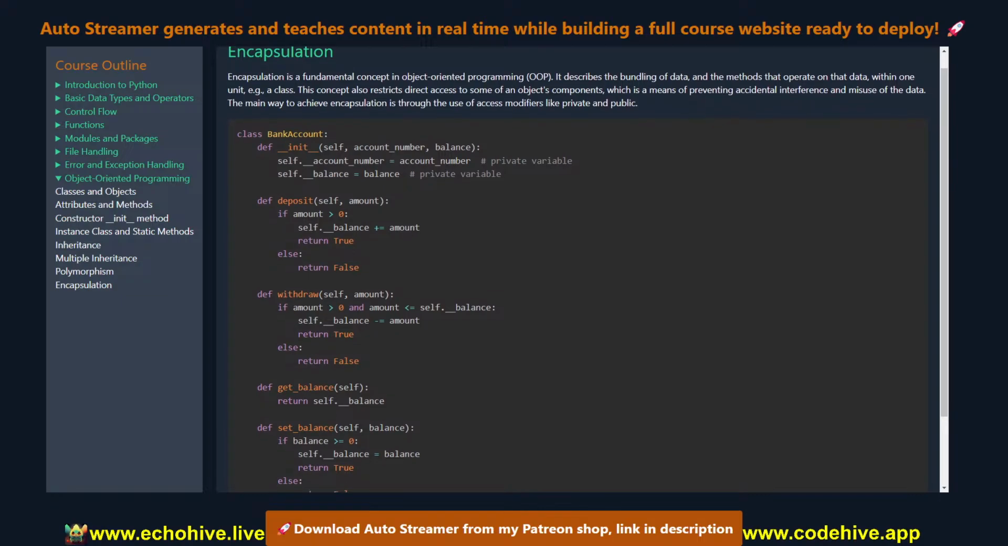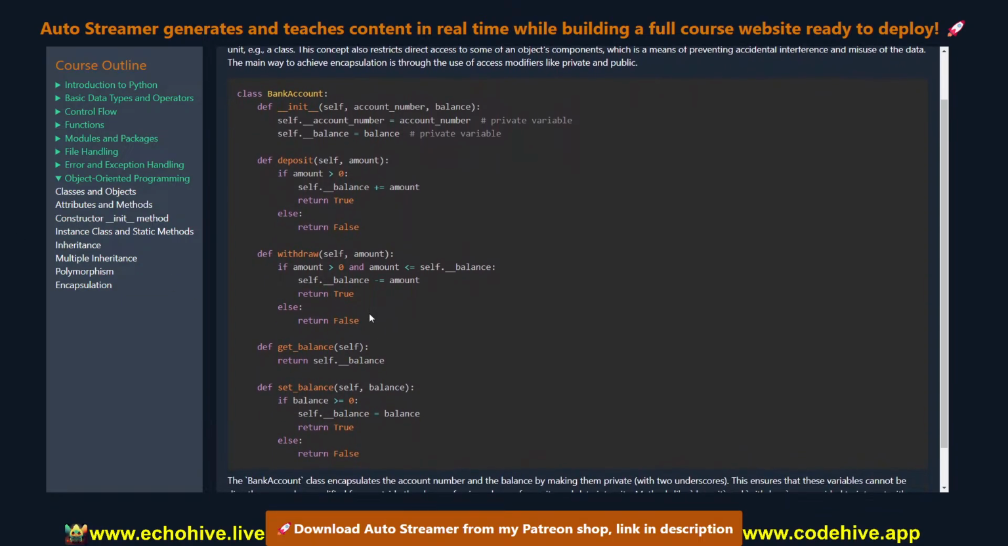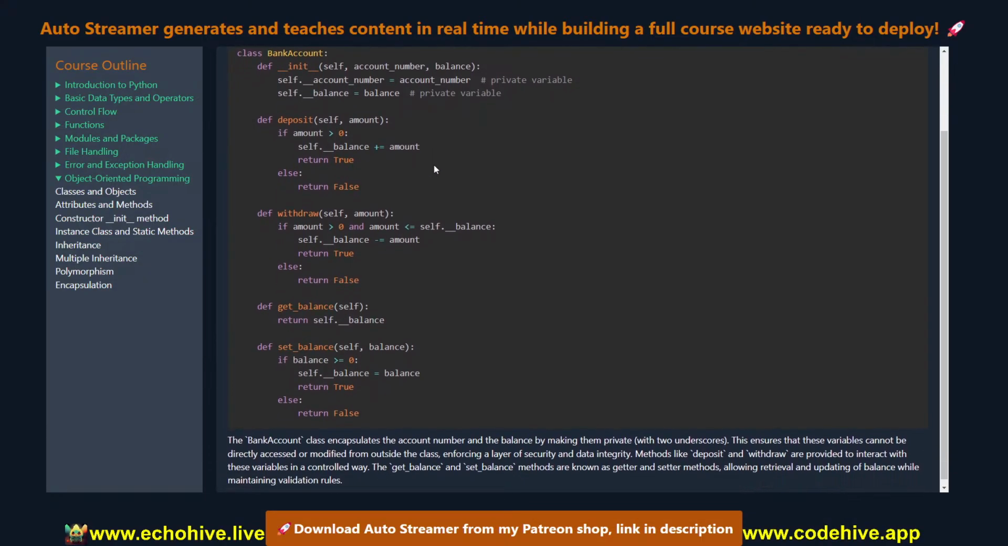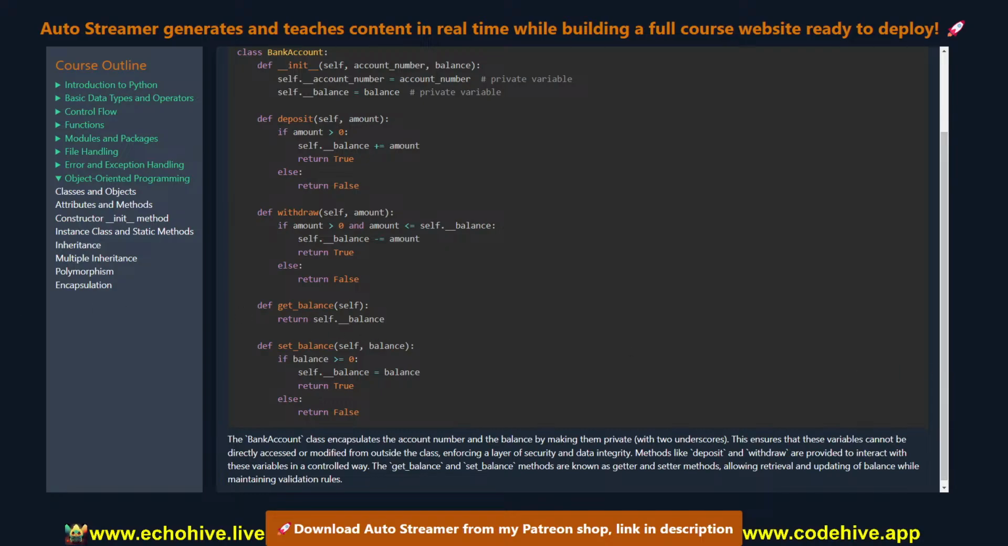Encapsulation. Encapsulation is a fundamental concept in object-oriented programming, OOP. It describes the bundling of data and the methods that operate on that data within one unit, e.g. a class. This concept also restricts direct access to some of an object's components, which is a means of preventing accidental interference and misuse of the data. The main way to achieve encapsulation is through the use of access modifiers like private and public.